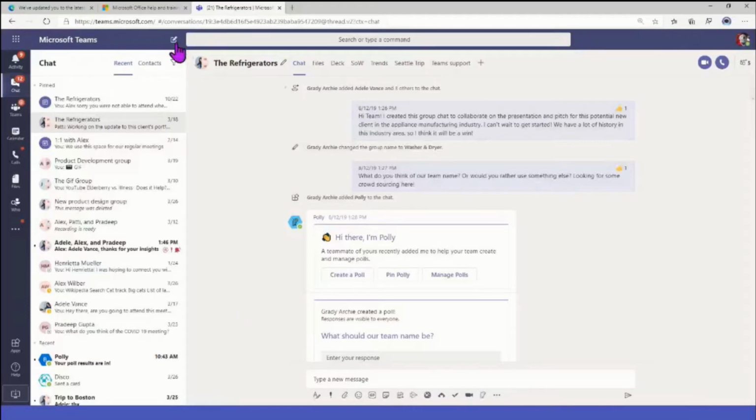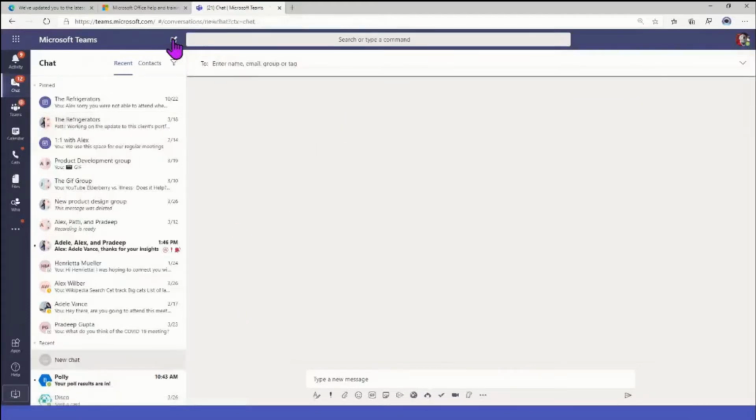All right, so the first thing I want to do, I'm just going to start a chat. I'm going to click on this new chat icon right here. It looks like a pencil in a box. Now, let's see, who should I chat with? I think, in Grady's situation as a new employee, I'm going to chat with Henrietta.